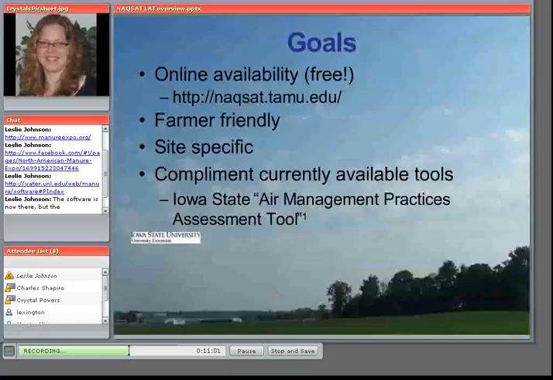And we for sure wanted to make sure this was available for free so that it would be easily adopted and as easy to fill out as possible. We know everyone's quite busy, so we don't want it to take too much time or be too complicated, but still be able to address the concerns specific for each operation. And we wanted it to tie in with the really great air quality resources already available, so it would be compatible with the existing tools that are already out there.